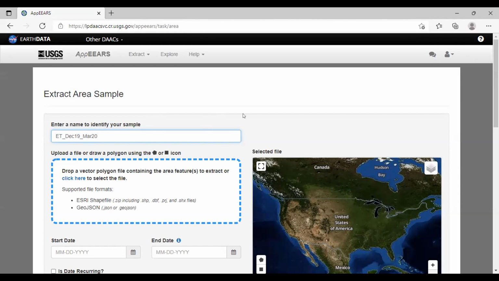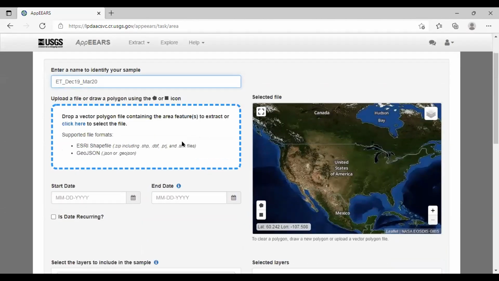Just make sure you enter that name, and we have to upload or draw a polygon. This is the shapefile. We want to upload this file so that we can subset the data. MODIS has global coverage, so we have to upload our shapefile, which will be our study area, so that we can use it to subset the global spatial data.